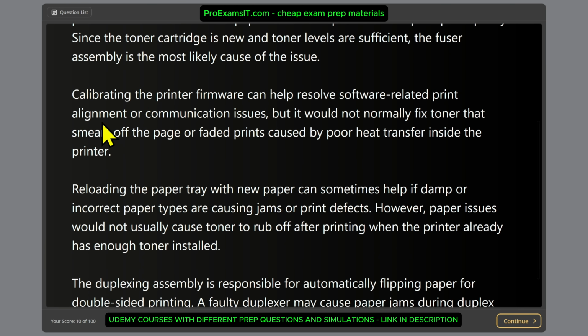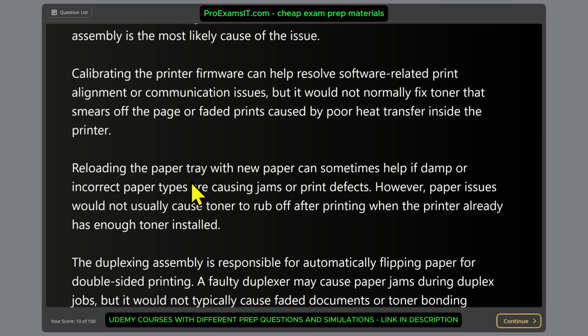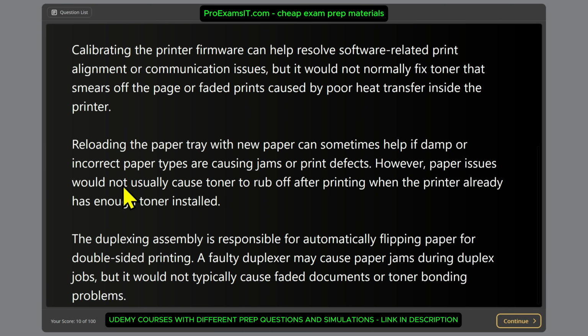The incorrect options: calibrating the printer firmware can help resolve software-related print alignment or communication issues. It wouldn't normally fix toner that smears off the page or faded prints. Reloading the paper tray with new paper can sometimes help if damp or incorrect paper types are causing jams or print defects. But paper issues would not usually cause toner to rub off after printing. We have the duplexing assembly. This one is responsible for automatically flipping paper for double-sided printing.